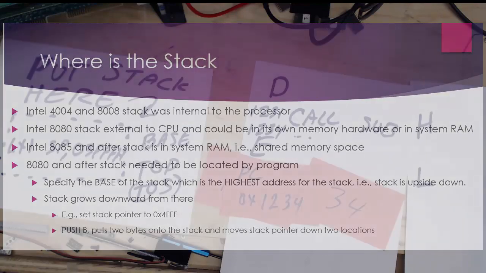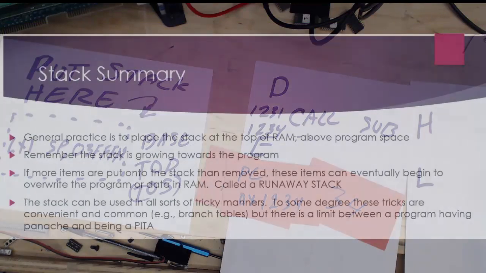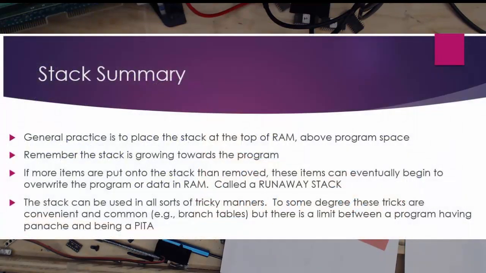In general, the general practice is to place the stack at the top of the RAM above the program space. Now, if we have a single board computer, it's probably fairly common to put the stack in the RAM that's local to that single board computer, and if we have additional RAM off board, then we would use that just for program space. So I think it's more common to put the stack in your local RAM if you have it, if you're on a single board computer.